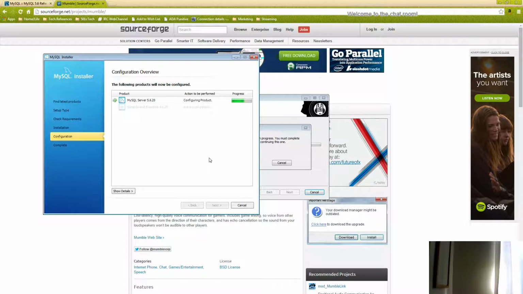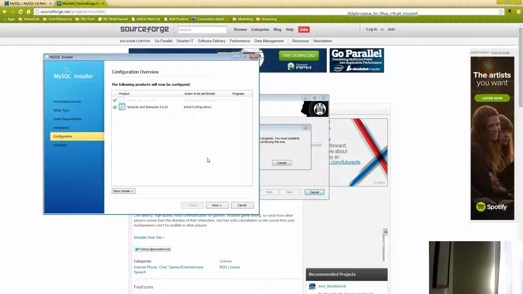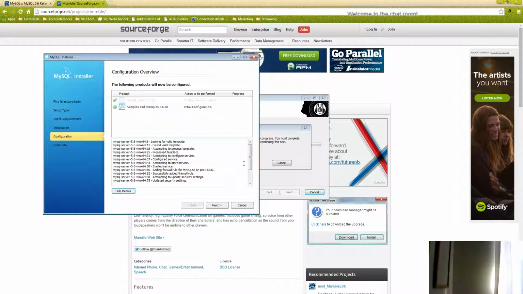So weird. It installed MySQL and then didn't complete the configuration process. That is bull hockey. Samples and examples. I hate samples and examples. Normally they let me deselect samples and examples, because I'm always like, I don't care about your stupid samples. I've worked with MySQL for so long. The last thing I need is your examples.